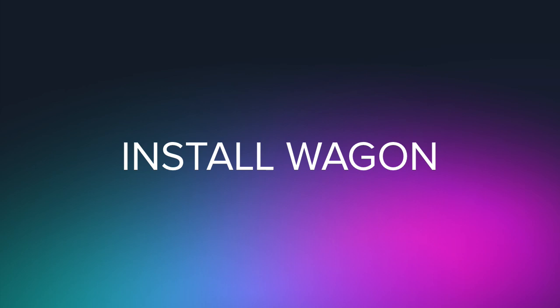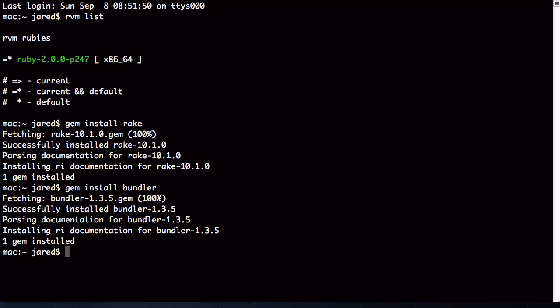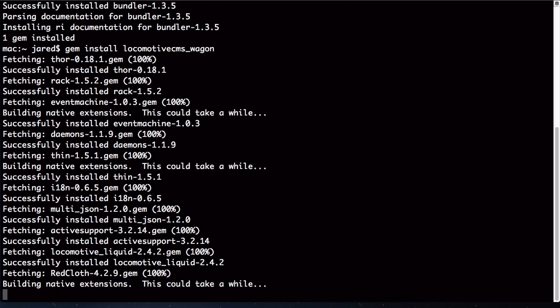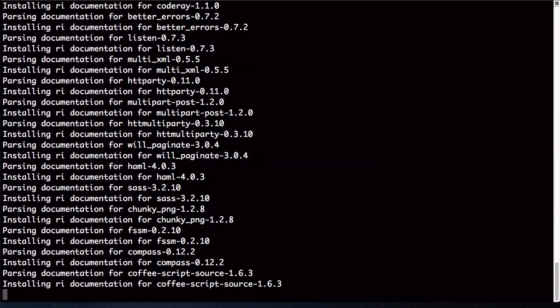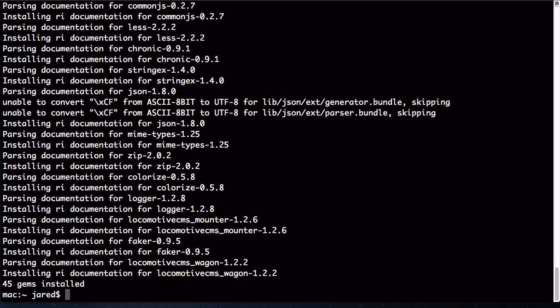And finally, we are ready to install Wagon itself. Like bundler and rake, Wagon is a Ruby gem, so we can install it with the gem command. Type gem install locomotivecms_wagon and click enter. Once it's done, Wagon is ready to use, and you can start creating your first Locomotive CMS site.